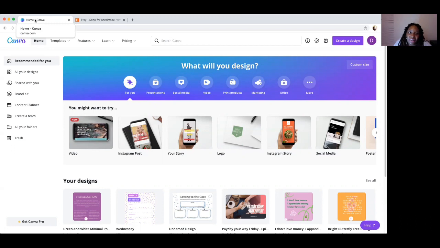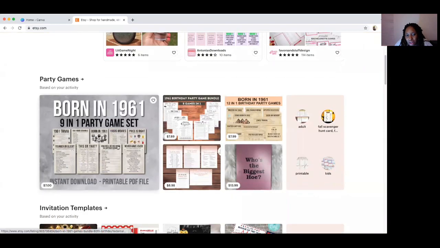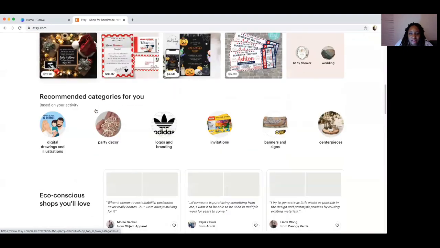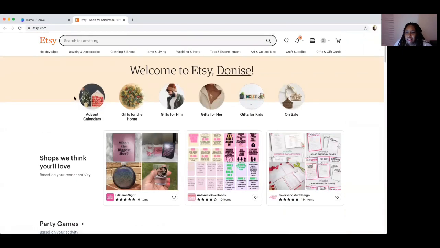Okay, so Canva. It's definitely going to be something easy that you can use to create digital products that you can use on a shop such as Etsy. So I like Etsy because, first off, I shopped here a lot in the past because they have tons of things that I could use. Like, for example, I used to host like wedding showers, baby showers, you name it. I probably hosted it and I was a really good host.